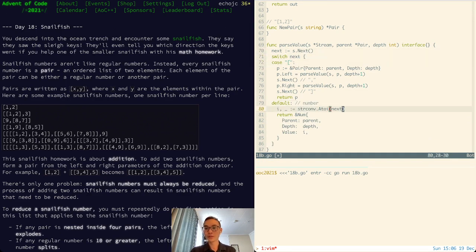So if we know it's a number, we convert it to a string like this. I ignored the error. Yes, I ignored the error. And then I just return a new number struct, which has the parent and the depth, as they are passed in the function here, which we'll get to in a bit, and the value. That's all it is. Now, parsing a pair becomes a little bit trickier.